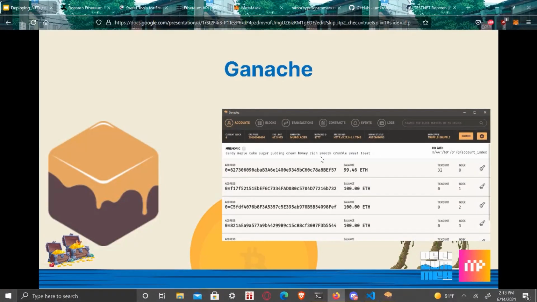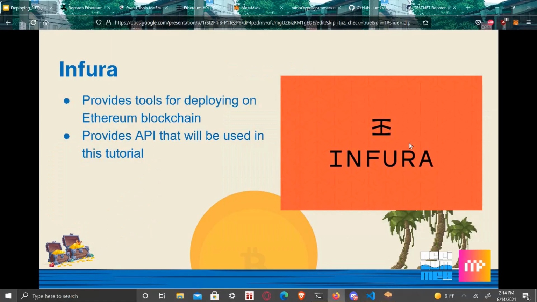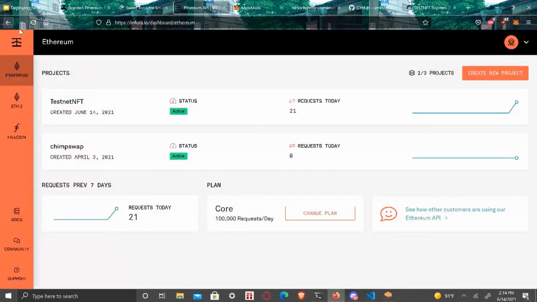Geth, or Go Ethereum, is another client that has its own blockchain, generally used for deploying. It's written in Go though. And also, we'll be using Infura, which provides tools for deploying on Ethereum's blockchains and provides the API that we'll be using. It essentially provides instant access to the WebSockets for the Ethereum network. And here's the Infura setup that I have at the moment.